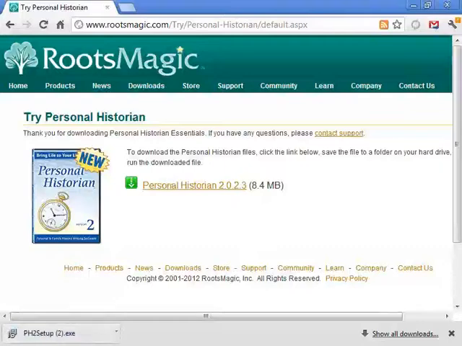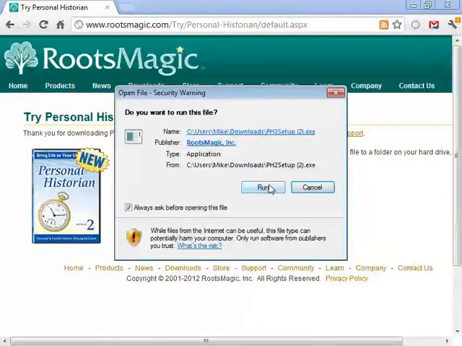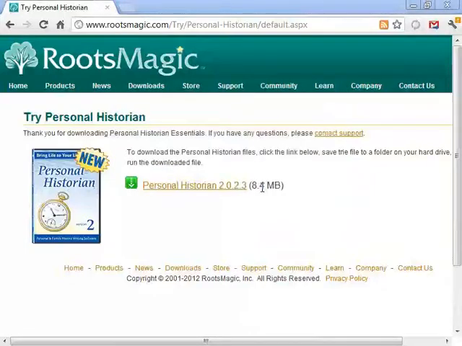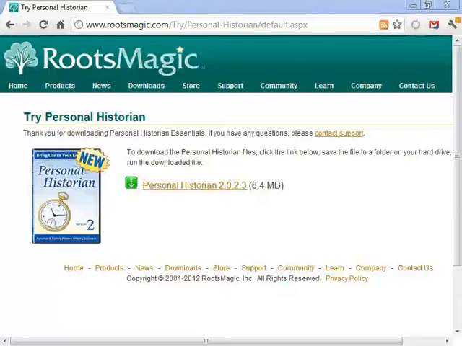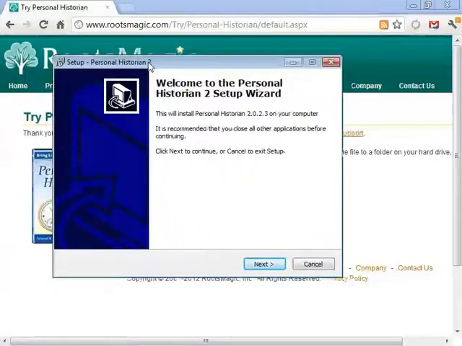You'll see, again, looking for that signature. It's been signed by Roots Magic. Click Run. And we have to give it permission again. And here's our setup. Now at this point it's identical to the CD. We just click Next and go step by step through the process.